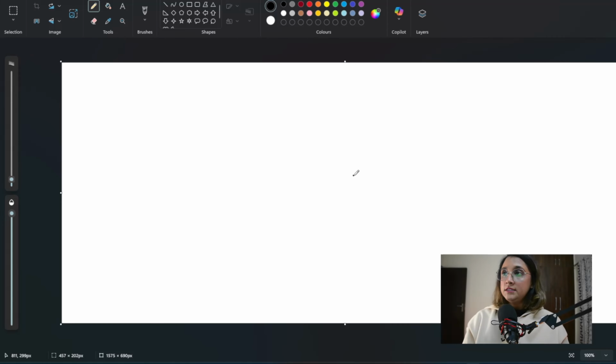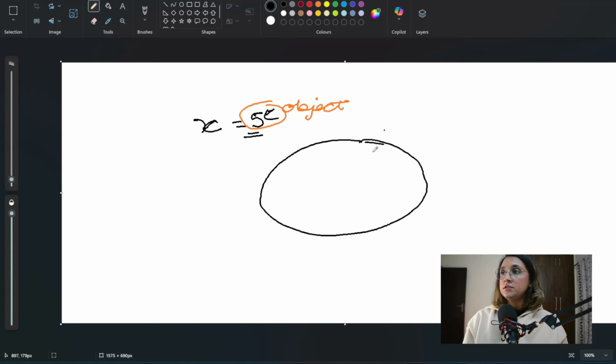Let's understand this with an example. Let's say I declare a variable x and I store a value 5 in it. Now this 5 is an object, which is stored in memory. So let's say there is a memory, and I am storing this object in the memory. Let's say this is where I stored the value.